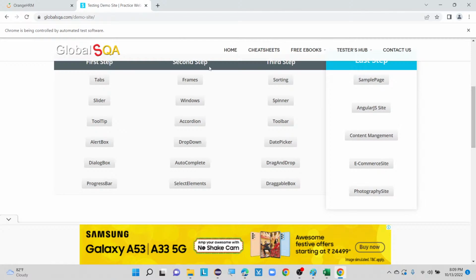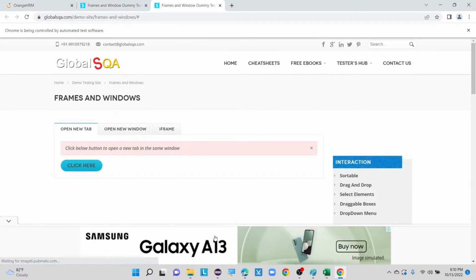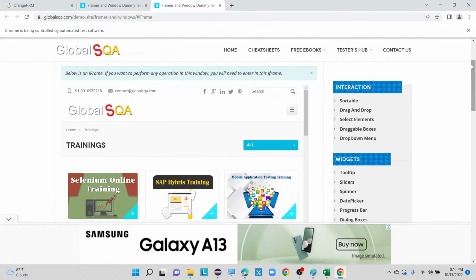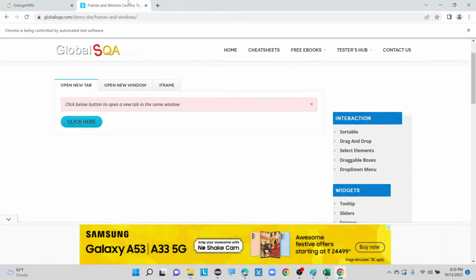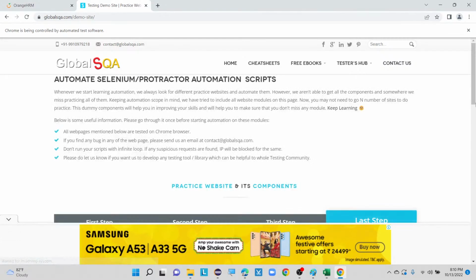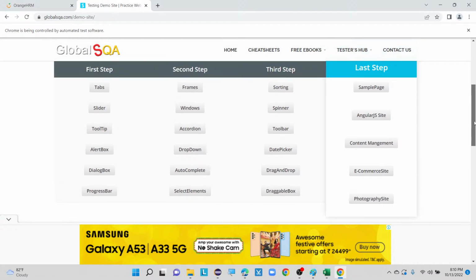Again, if you want to automate the frames scenario, click on these frames and you can switch your driver focus to any one of the frames and click on open in new window. So iframe, right? If you want to automate this iframe scenario, first I need to switch my driver focus to this particular frame and then search for something. Whatever scenario you want to practice, you can practice with the help of this demo site, that is Global QA, which will be really helpful for you to start your practice.